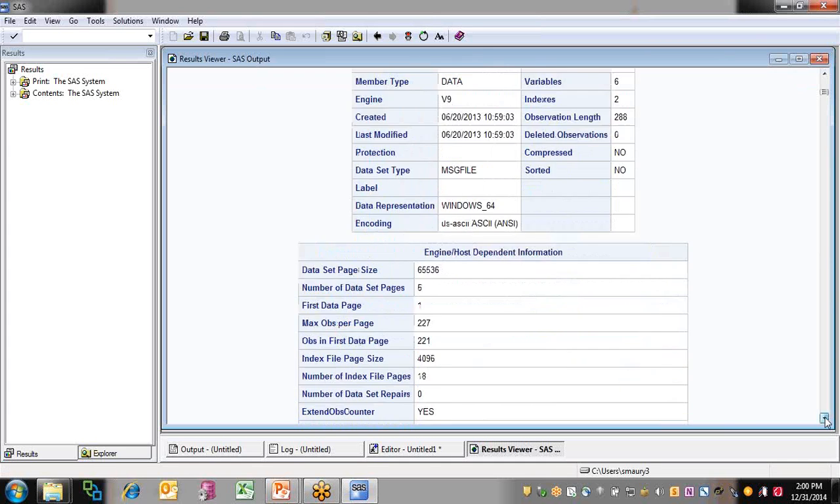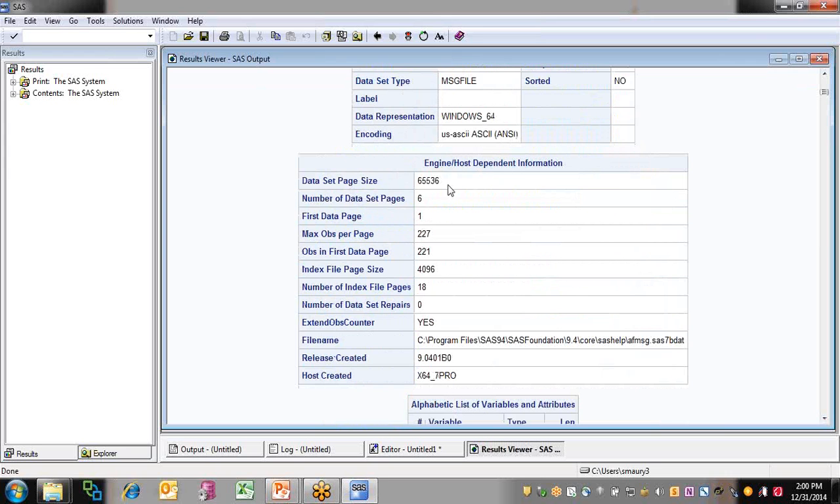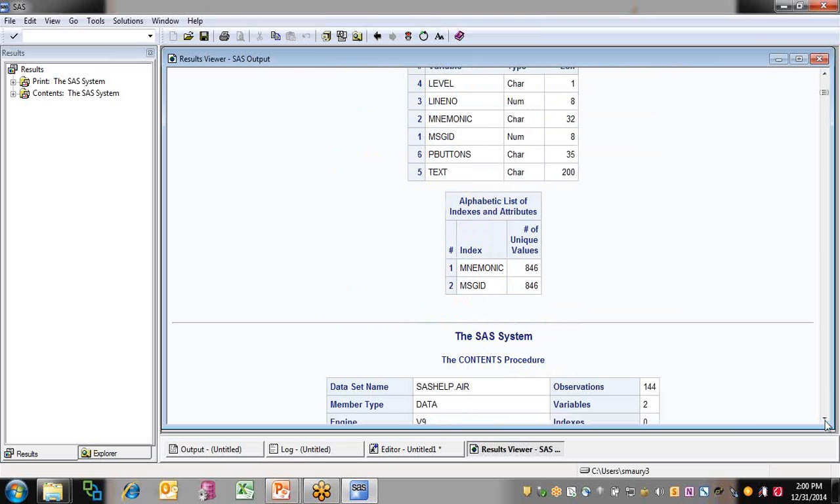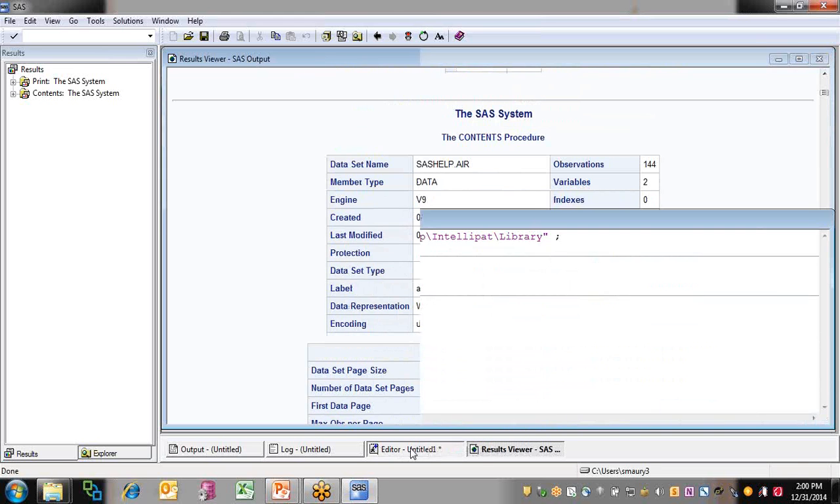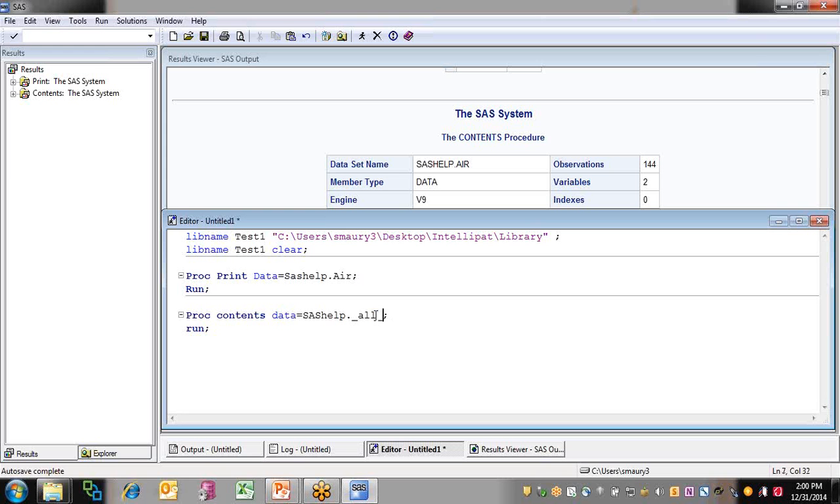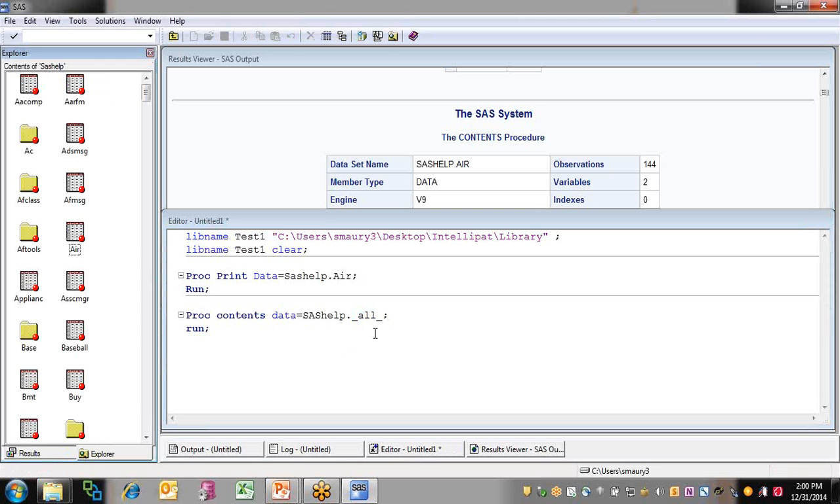If I move further, it tells that the data set page size is this, number of data set pages 6, first data page 1, maximum observations per page 27. So this is all the information it has given for a particular dataset. Now this is the next dataset. So basically what I wanted to show you is that if I do not mention a particular dataset, it is going to give me the information about each and every dataset located in that library.